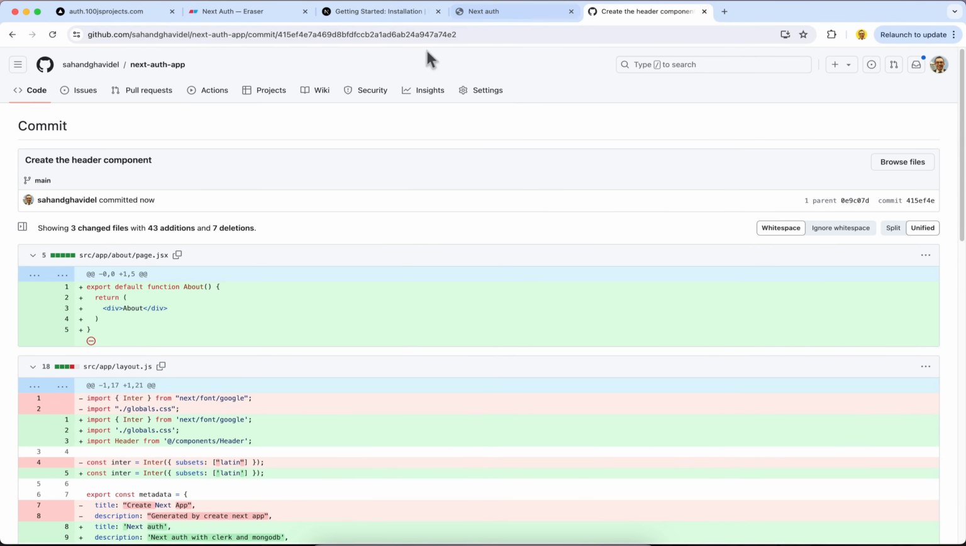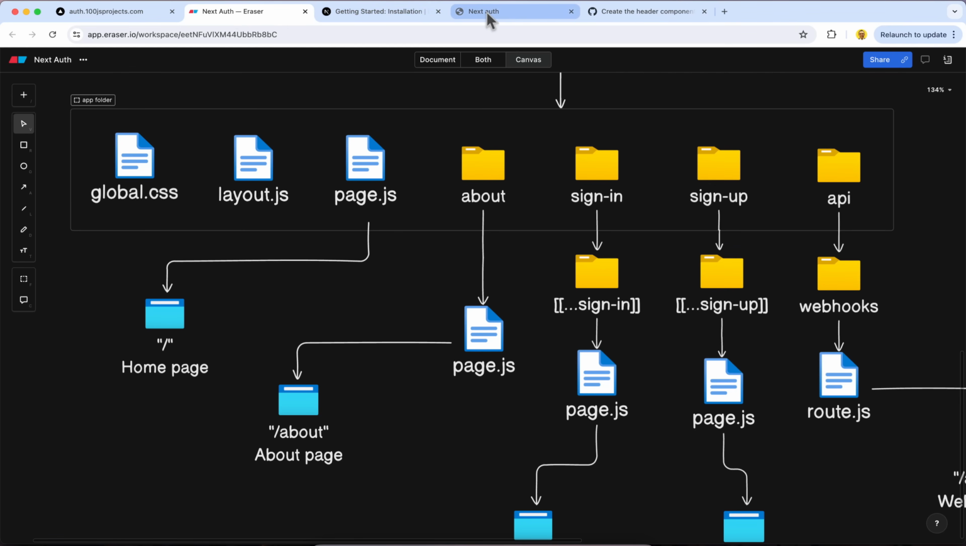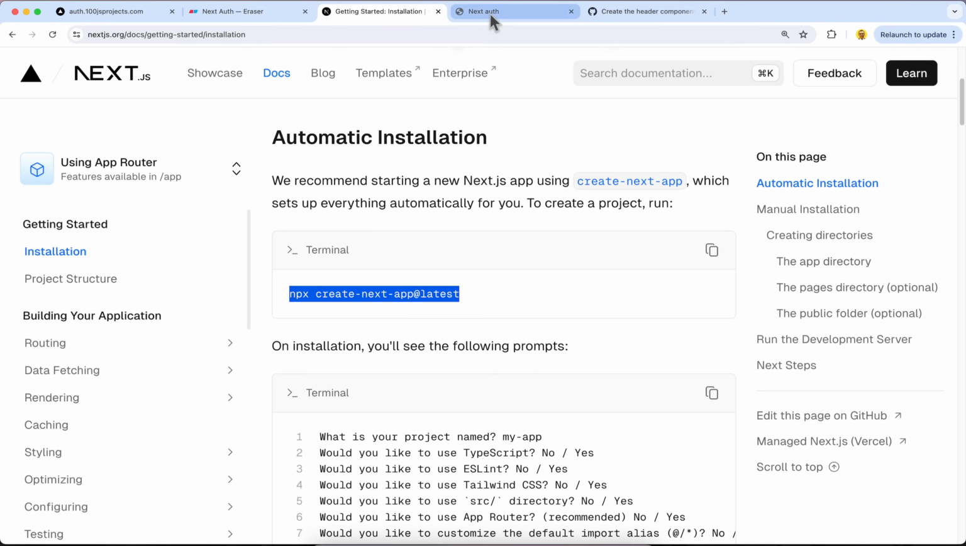So in the next section, we're going to work on creating the pages like sign in, sign up, and we're going to connect with Clerk. I'm going to show you how to do that.